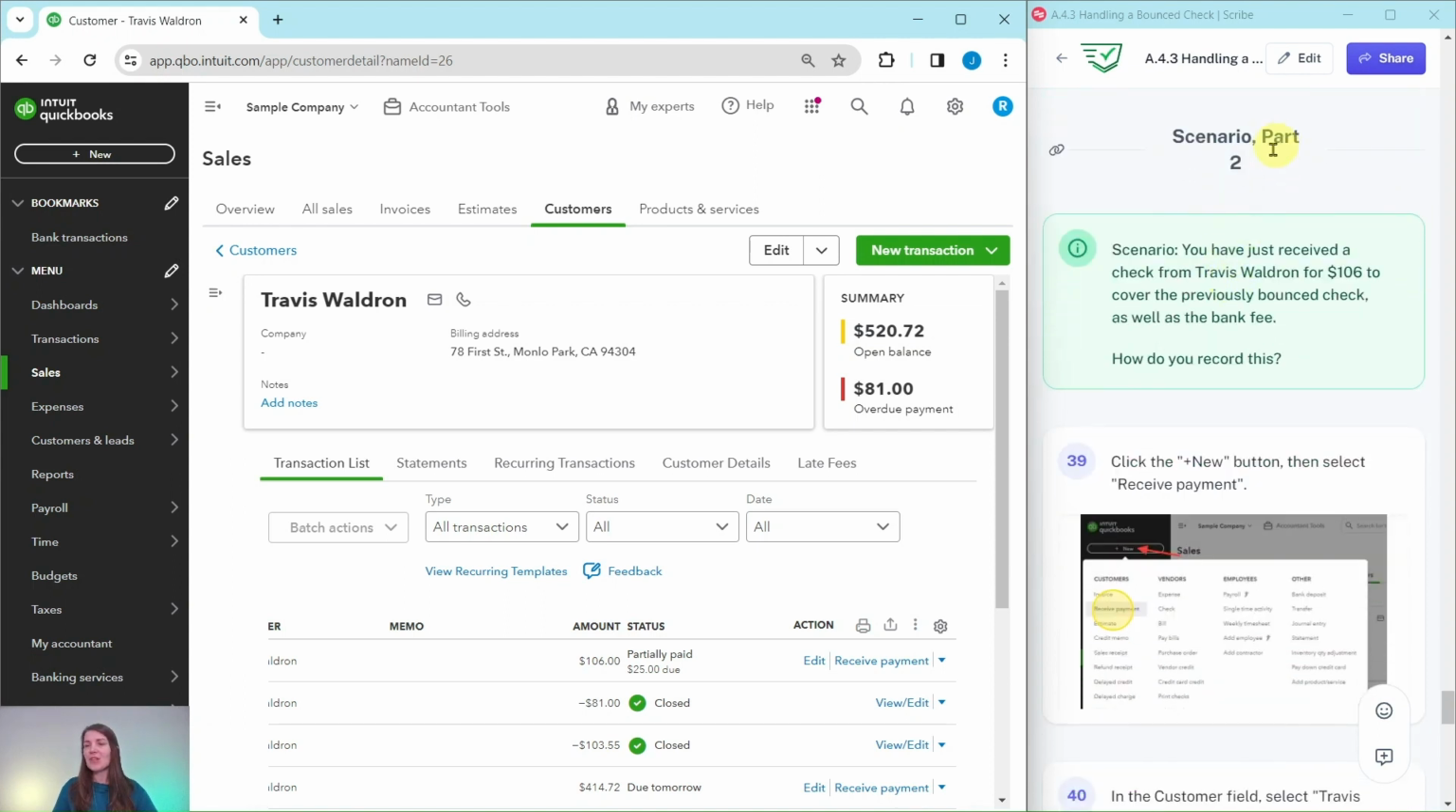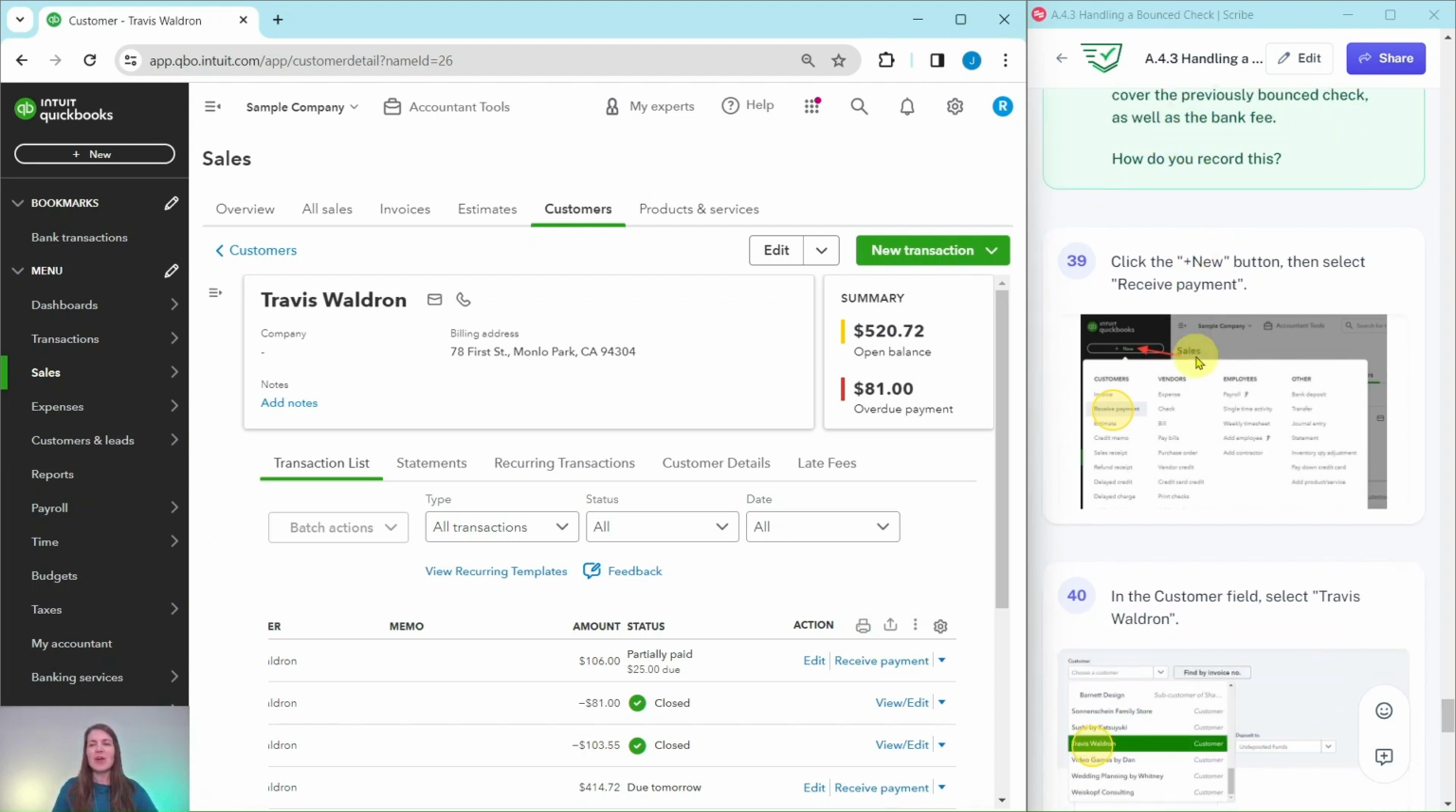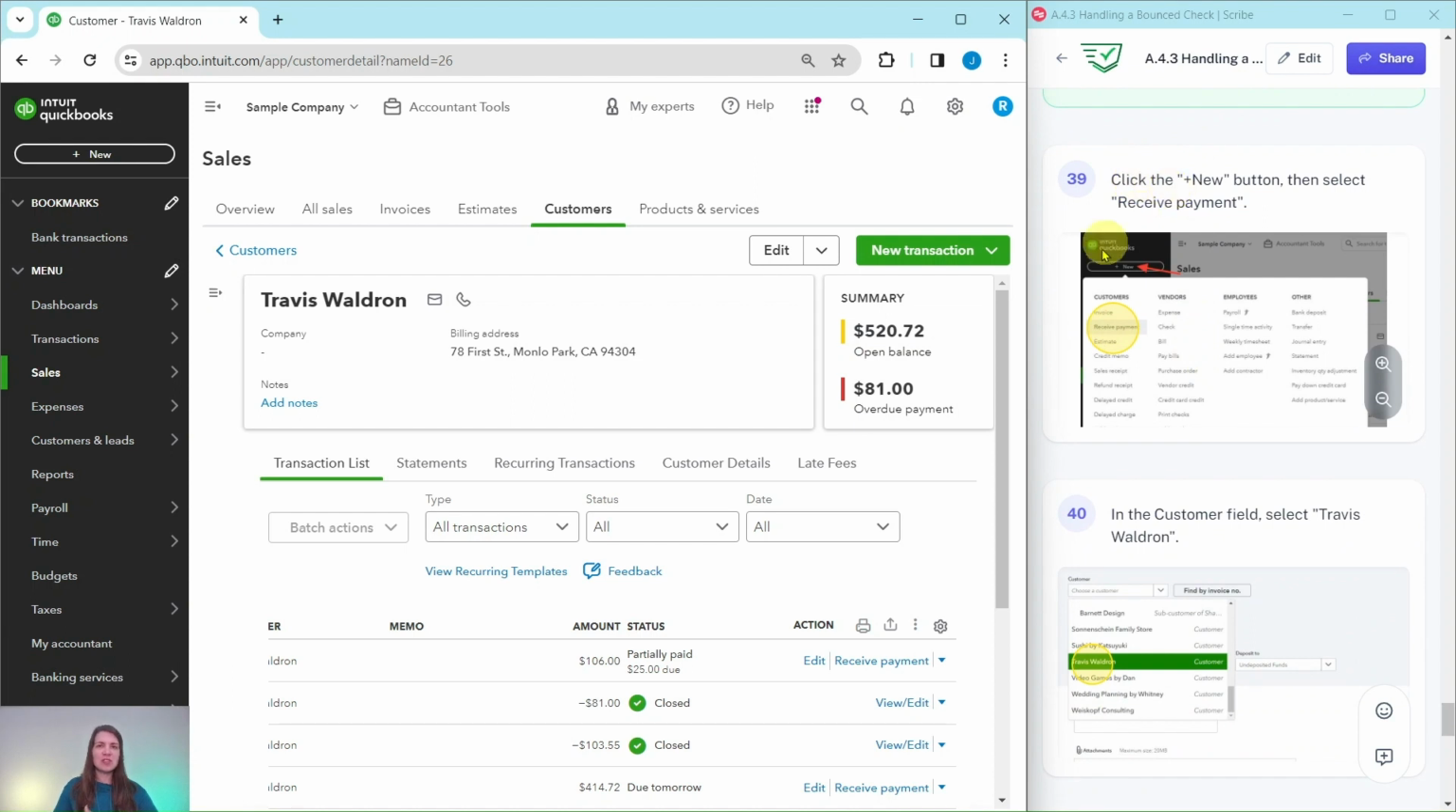So part 2 of this scenario: you have just received a check from Travis Waldron for $106 to cover the previously bounced check as well as the bank fee. So how would you record it? There are several different ways to do it. We could just click on receive payment, but we're going to follow along with the exercise and do it a little bit of a different way, just so you can see a different pathway to get to the exact same result. So we're going to click on the plus new button and then select receive payment.